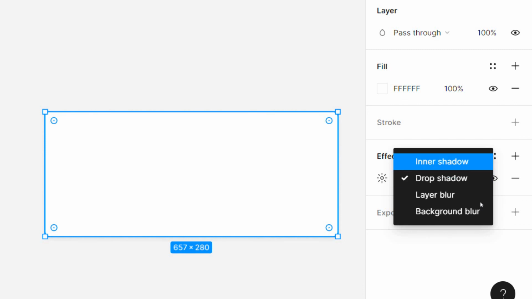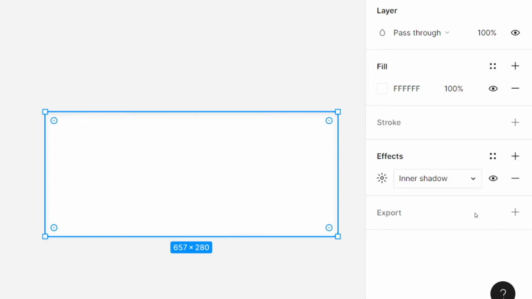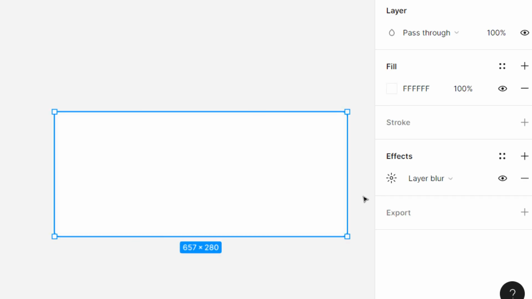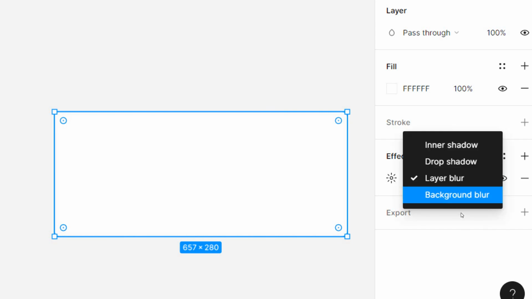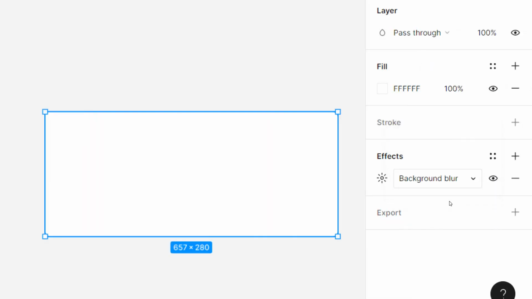We also have inner shadow. Inner shadow is a shadow that's inside your layer, but we seldom use this particular tool. And there's layer blur. Layer blur is basically making your layer blurred. And then there's background blur. With background blur, whatever you have at the back of your shape becomes blurred, and that's the basic idea of this particular background blur as well.